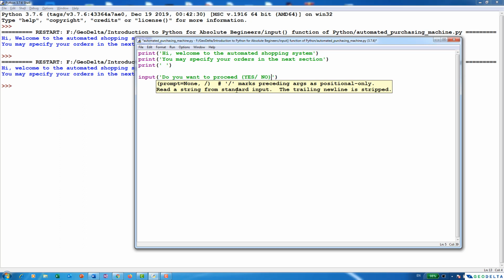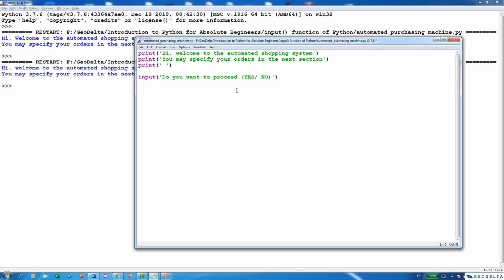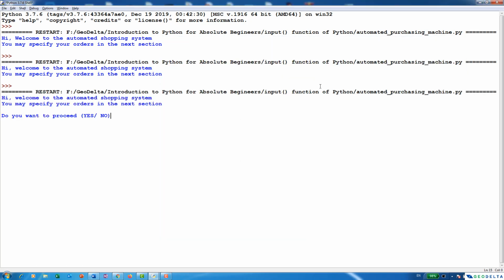So I would like the user to actually input this, but as you might remember, we need to save this into some sort of a variable. So I'm going to name that variable proceed. So after that, I'm asking proceed input, do you want to proceed, yes or no? Now let's run this one and see how it looks.